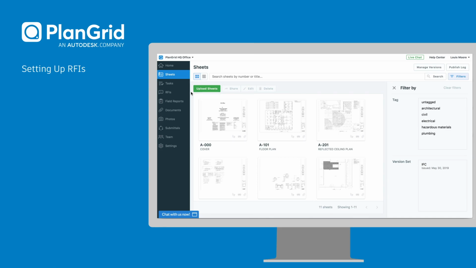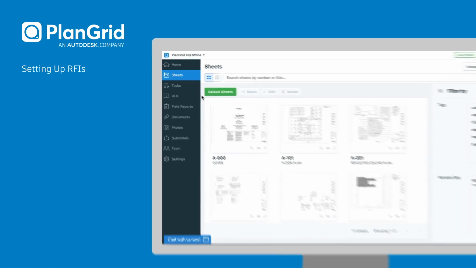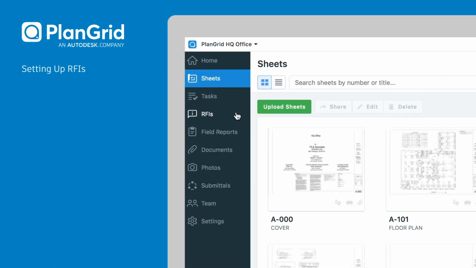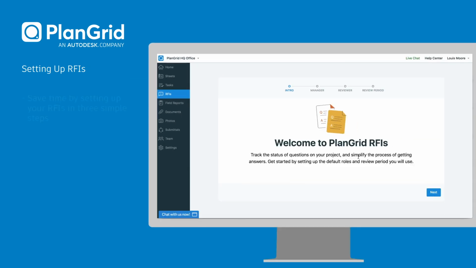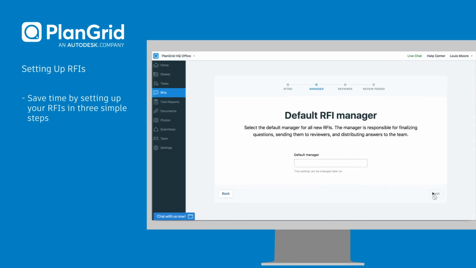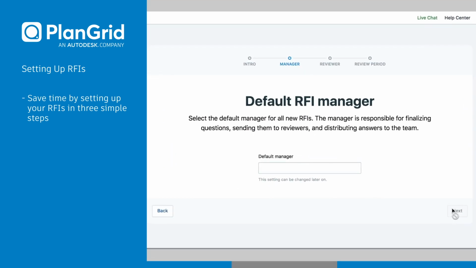To show you the PlanGrid RFI workflow in action, let's begin by going into the RFIs tab in the PlanGrid website. For project admins, PlanGrid will walk you through 3 simple steps to set up the default manager, reviewer, and review period.